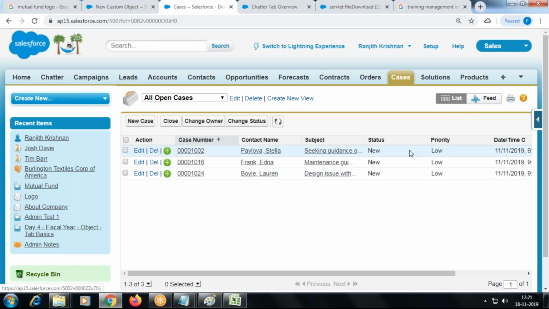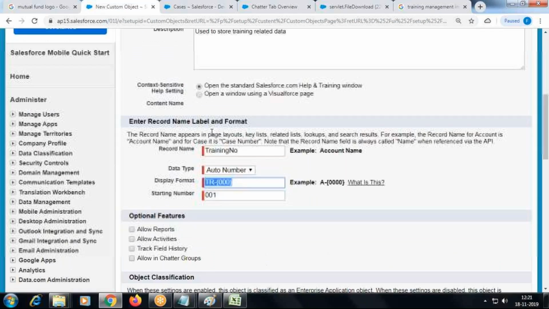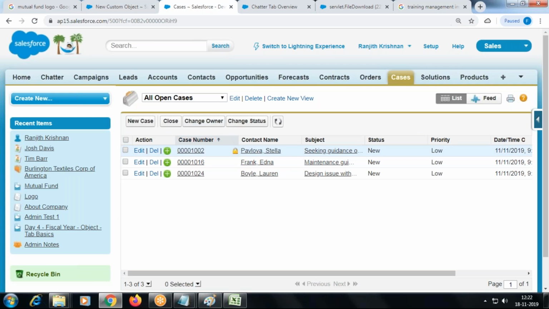See, I have fields here, status, priority. Did I find any hyperlink symbol here? No. But I found one here. This is one of the properties of your record name, either auto number type or text type. How is it going to appear? It's going to appear as a hyperlink. I click on it, and I can see the detailed view of the record. The example here is case.